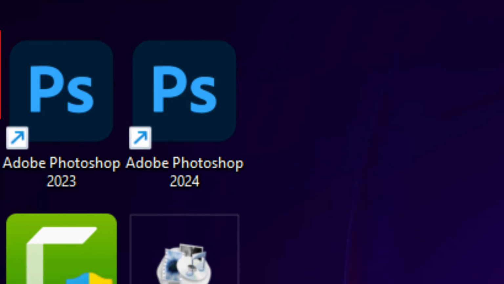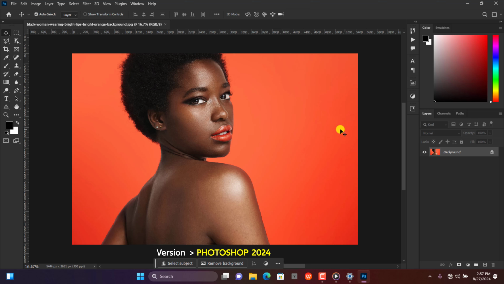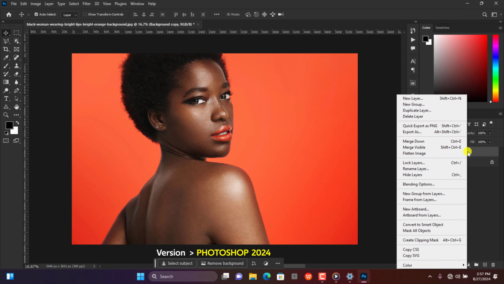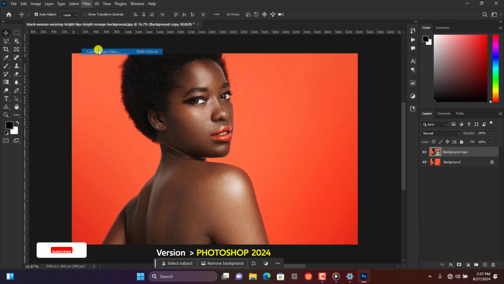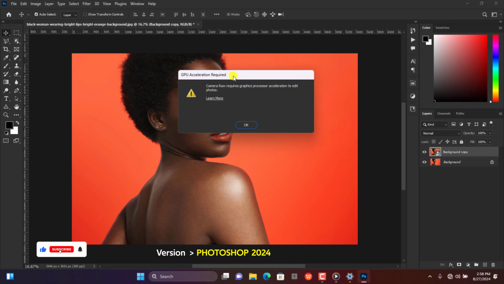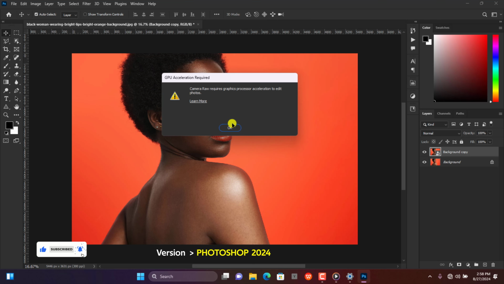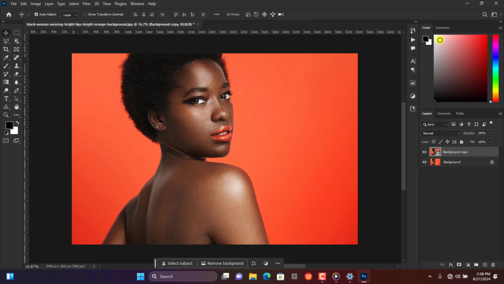From my screen, you can see I have two versions of the program installed. This is version 24. As you can see, it is not opening. Don't worry, just close the program.